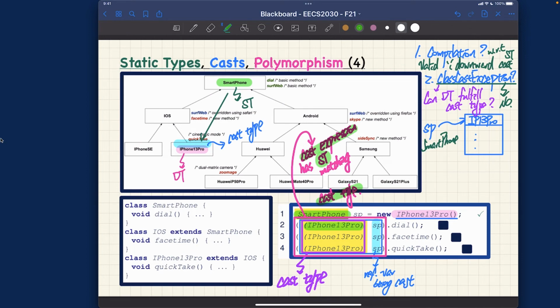So now, when we've got iPhone 13 Pro as the static type, that means we can expect anything that's accumulated into this level over here, iPhone 13 Pro, right? What would that be? It's going to be all the methods accumulated along its ancestor path: QuickTake, FaceTime, Surf Web, and also Dial. So that's why all these are going to be valid. If you reveal it, you will see exactly the answer. Check, check, and check. These four exercises put together all the things that we have learned from the previous discussion about inheritance. Please review these four exercises very carefully. That will also help you.